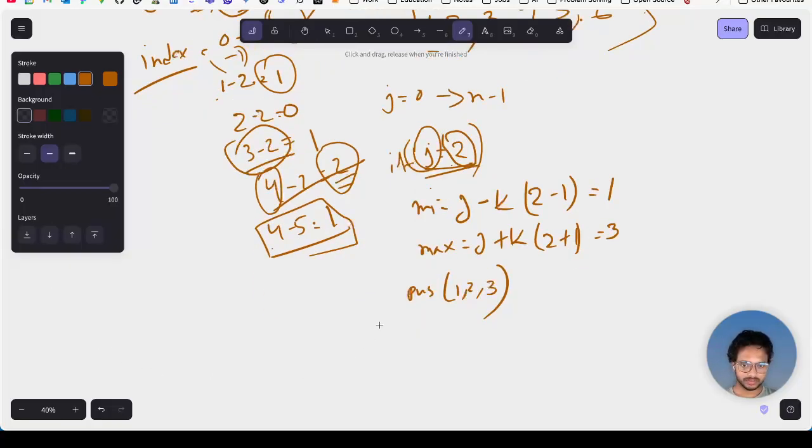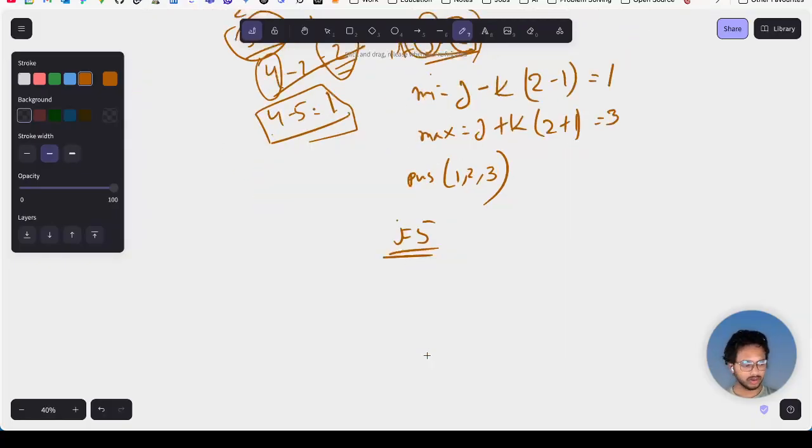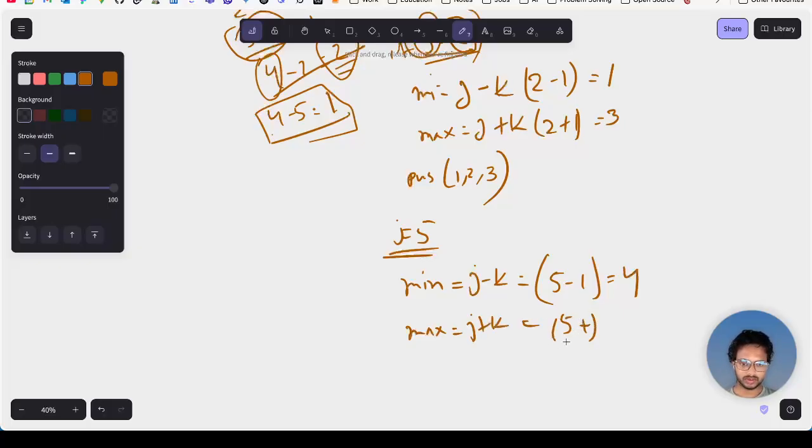So now again j equal to 5. So again I'll go minimum equal to j minus k, which is 5 minus 1 equal to 4, right? And maximum is j plus k, which is 5 plus 1 equal to 6, right? Then again we will push 4, 5, 6, right? Then our final output will be 1, 2, 3, 4, 5, 6.